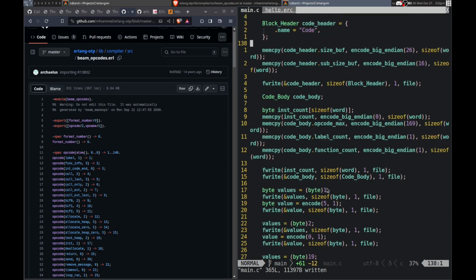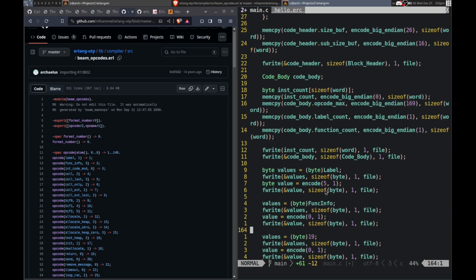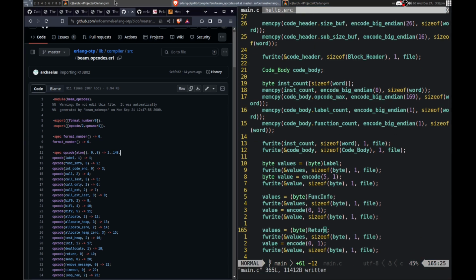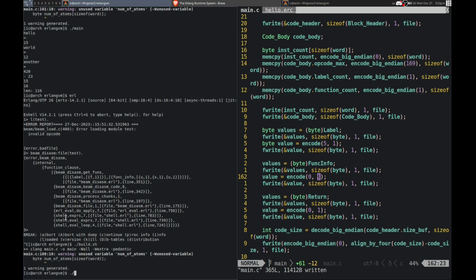Where's that at? So this one was label. This is supposed to be func info. Then this. Okay, so that's what I want to be able to do. But then here, func info. This is supposed to be 2 though, isn't it?